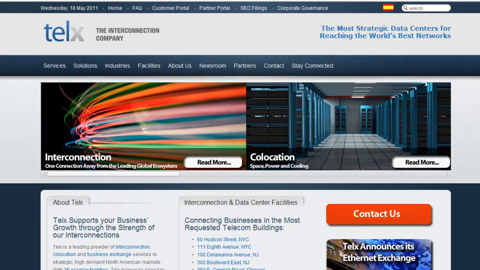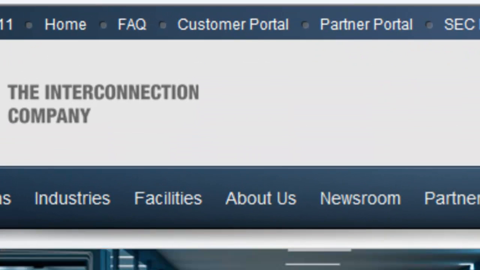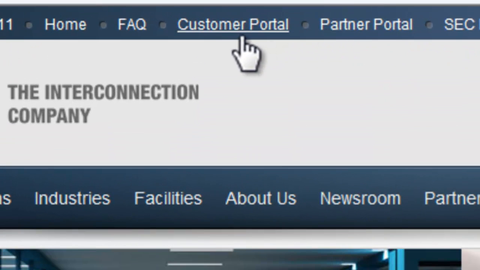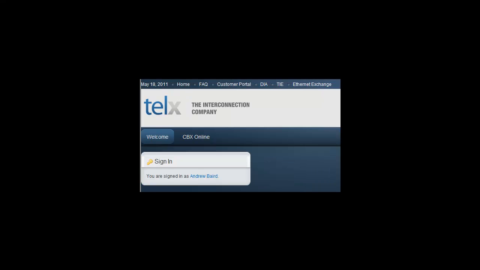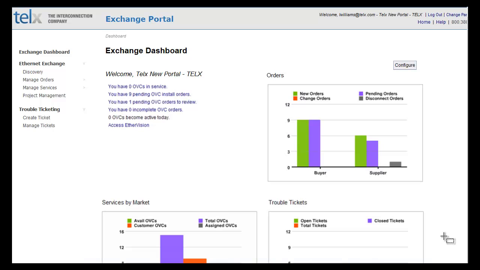Let's start with logging into the Telx Ethernet Exchange Portal. Click on the Customer Portal link on telx.com. Log in and click on the Ethernet Exchange in the header bar. Once logged in, you will see the Exchange dashboard and a panel of links and tools on the left side of the page. We'll begin the tour with the dashboard.